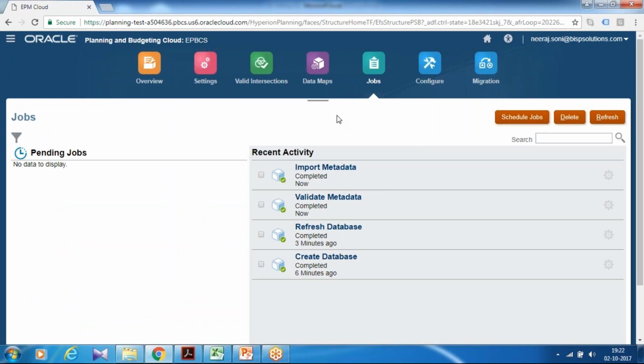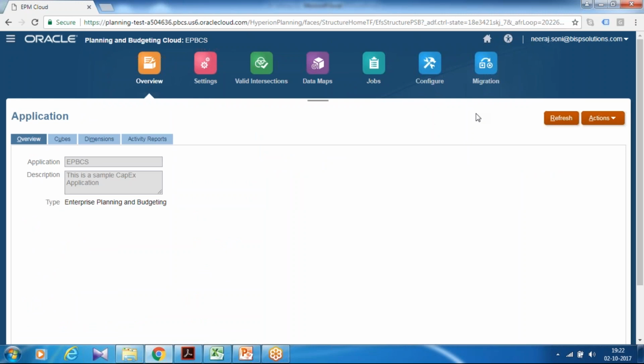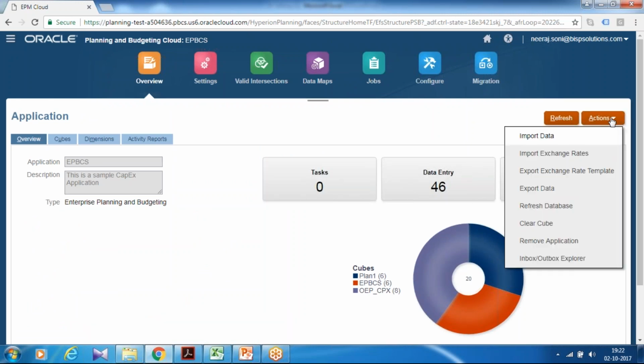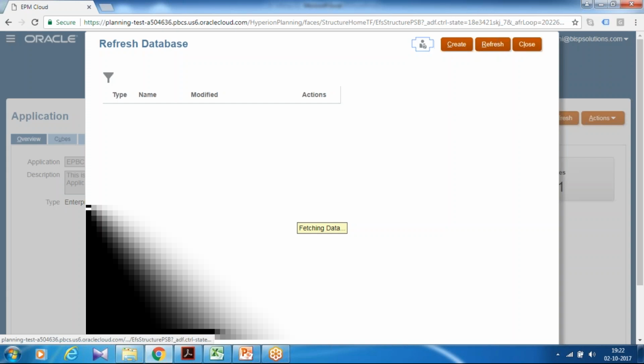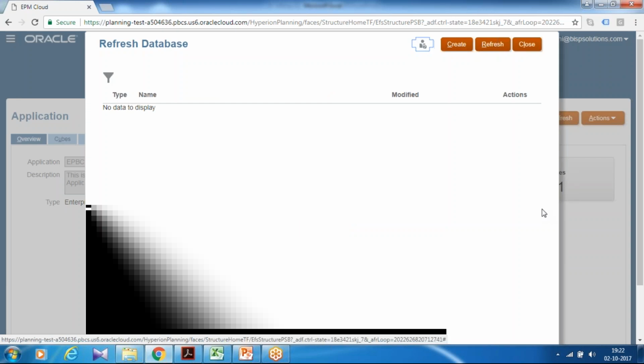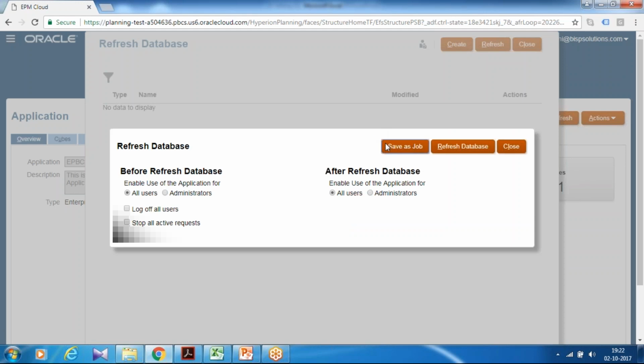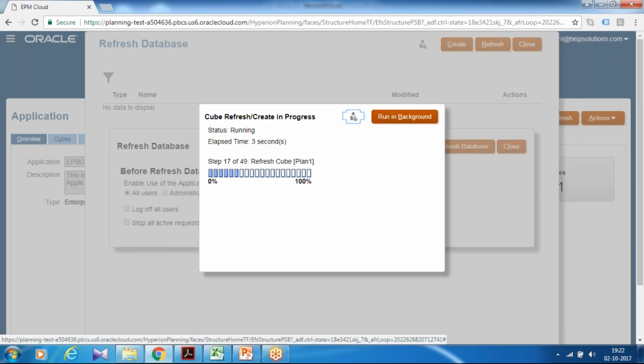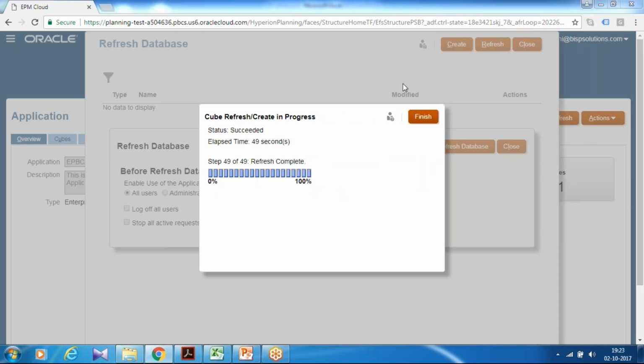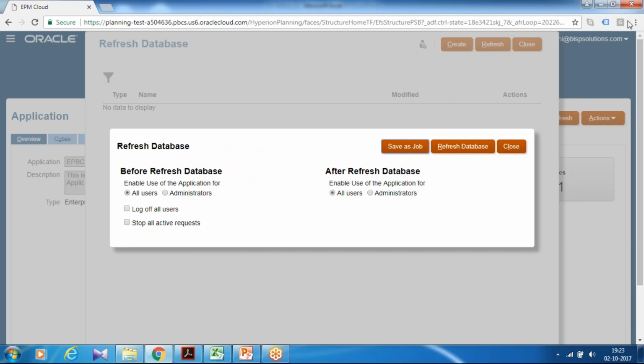It is recommended to refresh your database once you modify the application structure, especially when you load metadata. So refresh your database, click on create and refresh your database. It takes a few seconds to refresh your cube, or 2 minutes, depending upon the size of your cube. So refresh database is done. You can finish and continue to the next step.